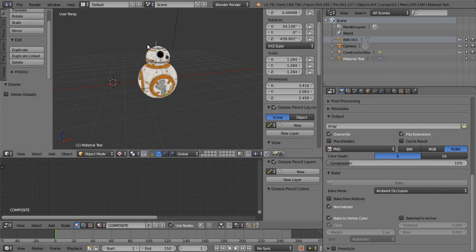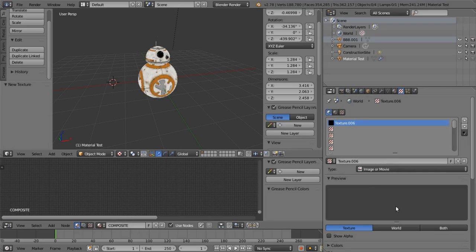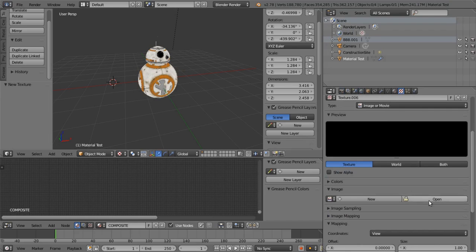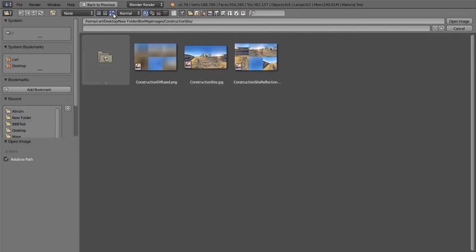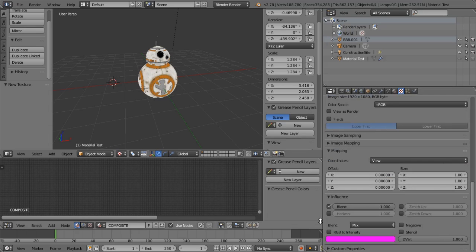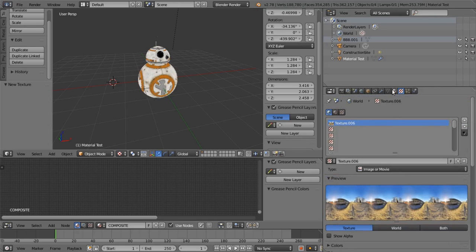What I want to do is let me get my background image in there. So I'll go to my World tab, and I'll go to the texture slot. I'll hit New, and Image or Movie. I'll go to Open, and I want to go to that construction site folder here, and I'll load up my equirectangular projection. And I want to set this to horizon. We don't need blend on. And we want to set the coordinates to equirectangular. This is something we've covered in the previous tutorials.